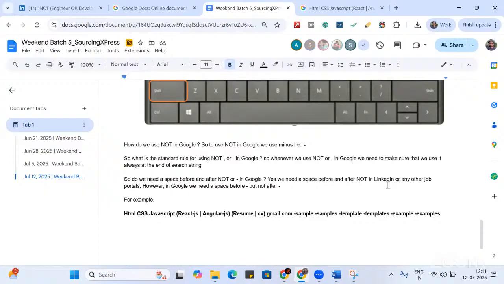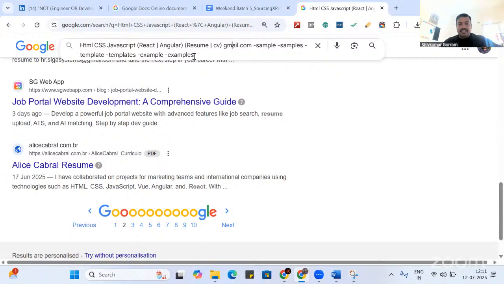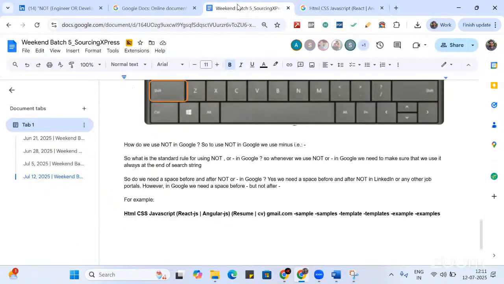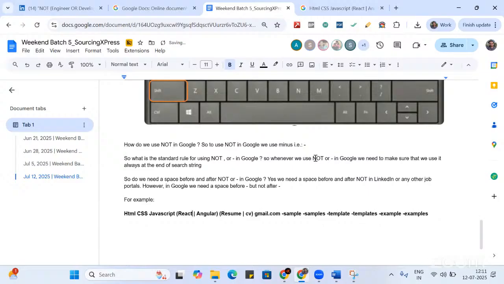Up to how many words can we give, Shiv? 32. This includes everything, the space, the and, the or. Everything that includes. The moment it goes beyond 32, it starts acting really weird. And nowadays it is really weird. It's not really working. Clear? Any doubts? Any questions? Shiv, it is not 32 character limit, it is keyword limit, right? Yeah, it's keyword limitation.